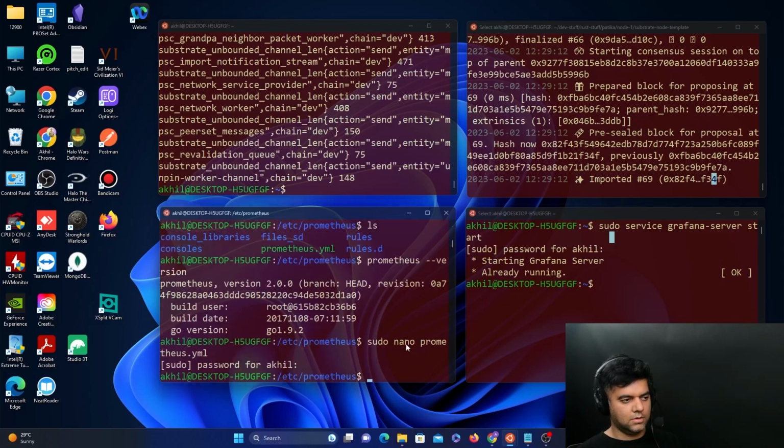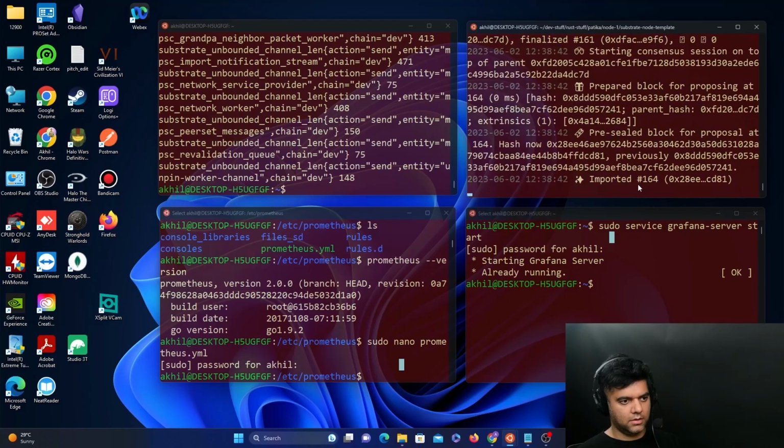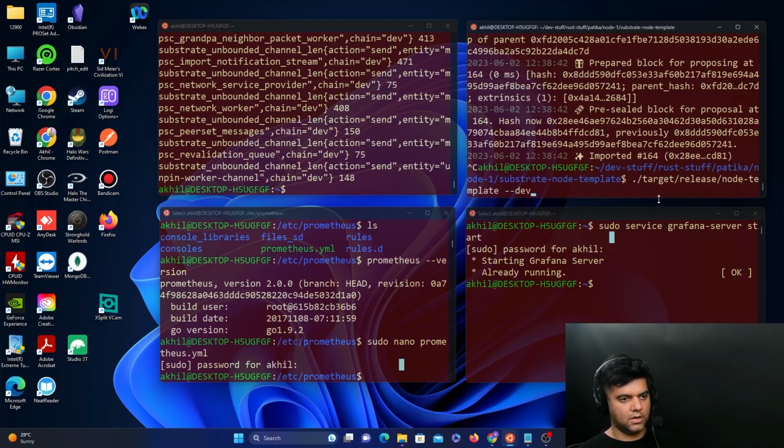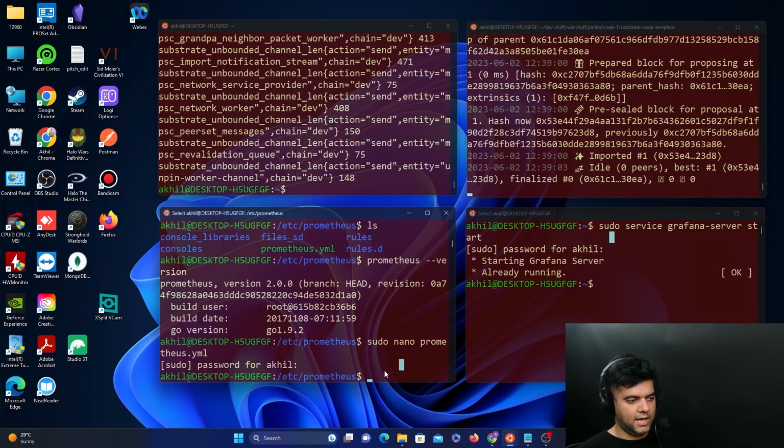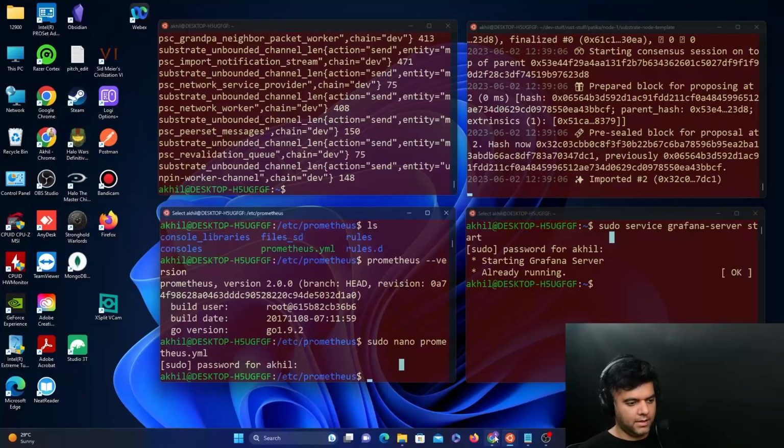you can now go ahead and start your Prometheus node. Before that, you know that the Substrate node needs to be working. To start your Substrate node, I'm in the directory where I've installed Substrate node, and I use this command, target release node template dev, which we have been using in the previous multiple videos. And you go ahead and start your Substrate node. Okay, so that's running.